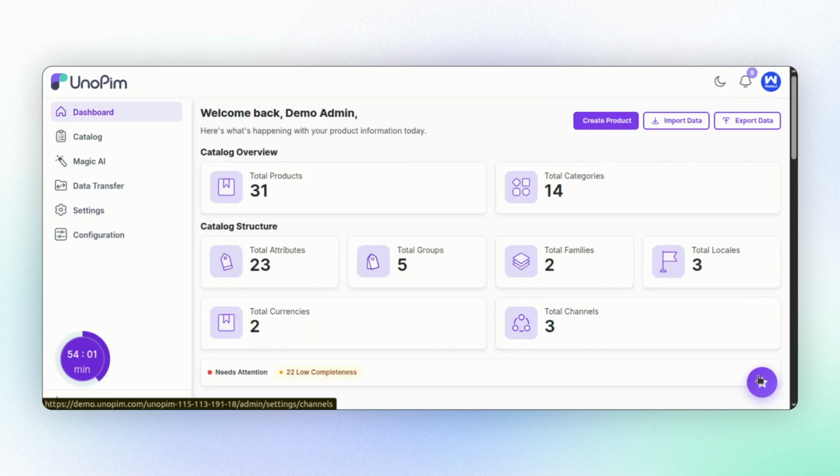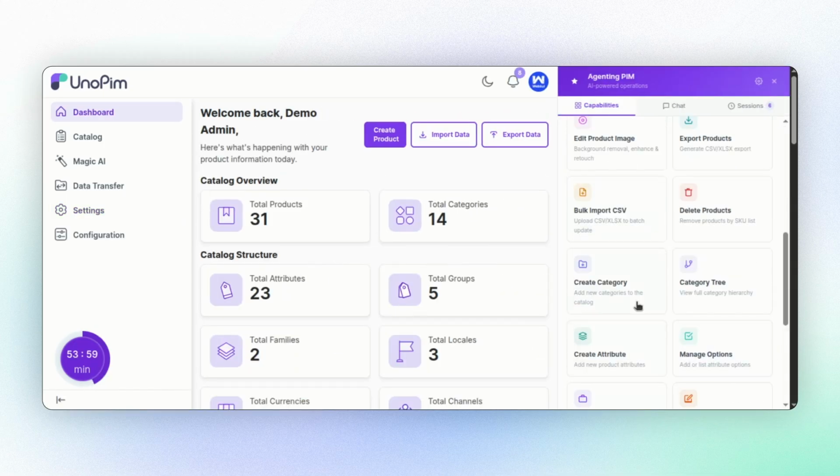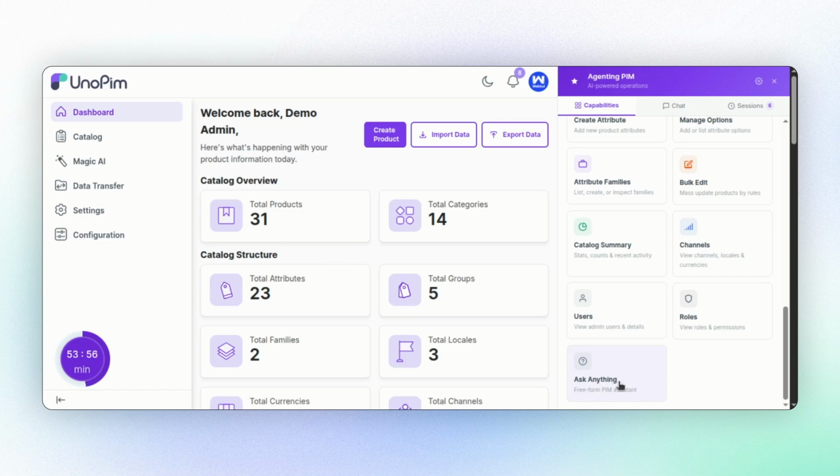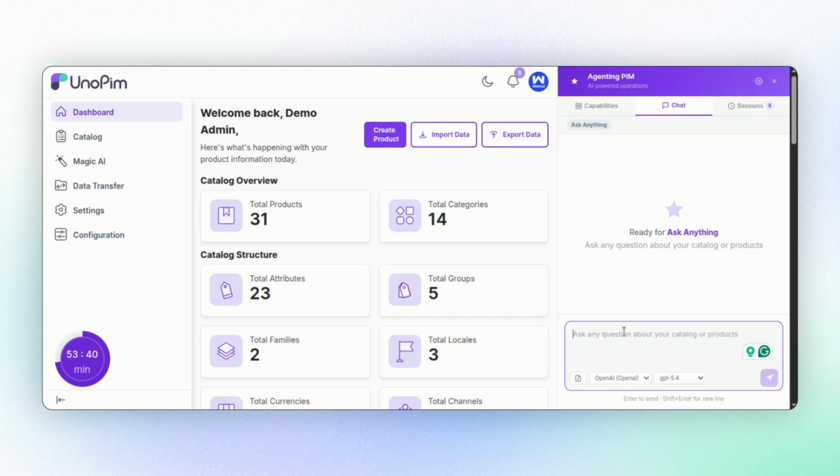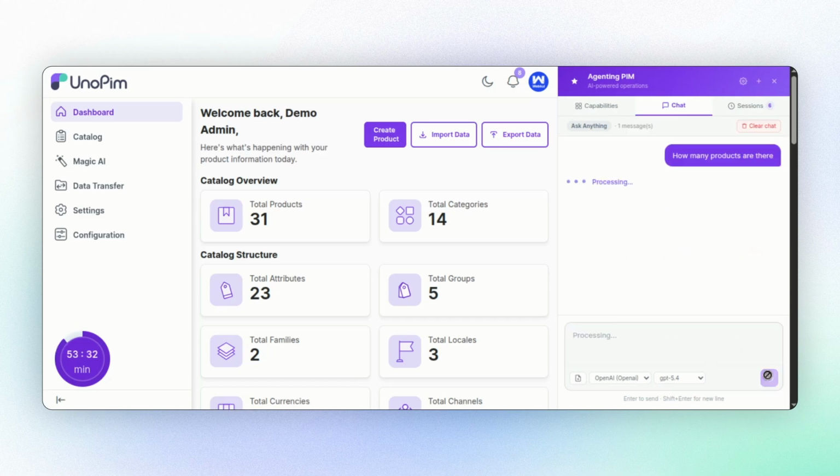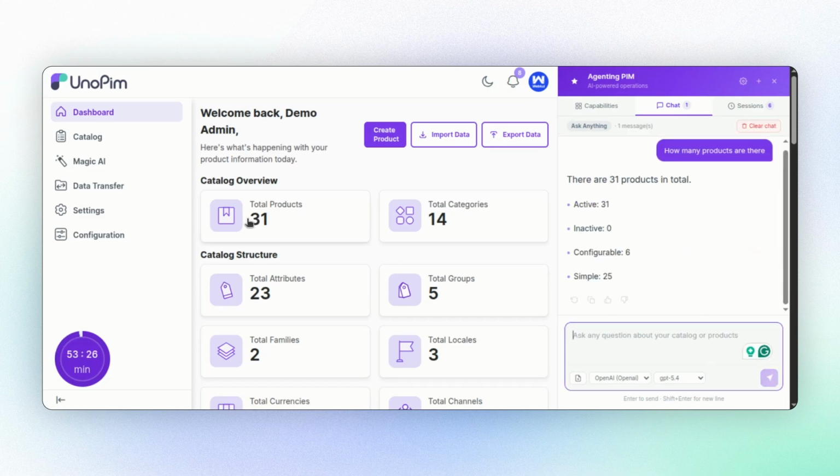Next, let's check the last feature of Agentic PIM, which is Ask Anything. With this feature, you can ask anything related to your UnoPIM admin panel, such as catalogs, locales, currencies, categories, and more. For example, I'm asking how many products are there. It shows there are 31 products. Next, I ask how many categories are there.